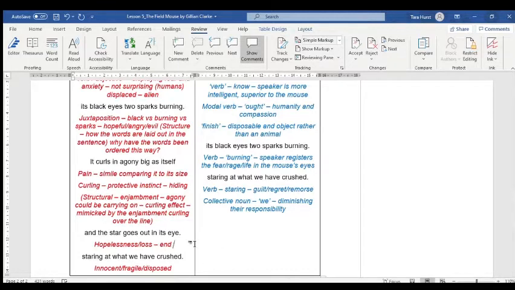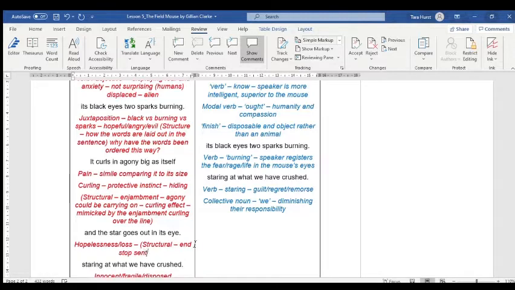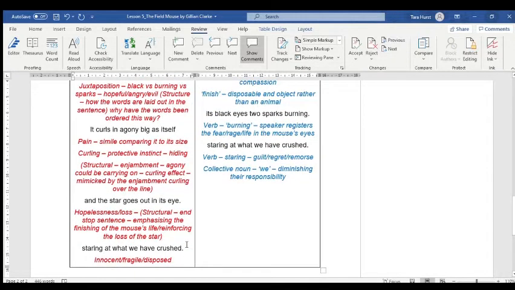The star goes out in its eye. Again, we've got an end stop sentence, okay? So I'll put structural again here. This end stop sentence, which is literally just with a full stop at the end, this could be emphasising the finishing, essentially, of the mouse's life, and also reinforcing the loss of the star. Okay, it's structurally replicating what has just happened.